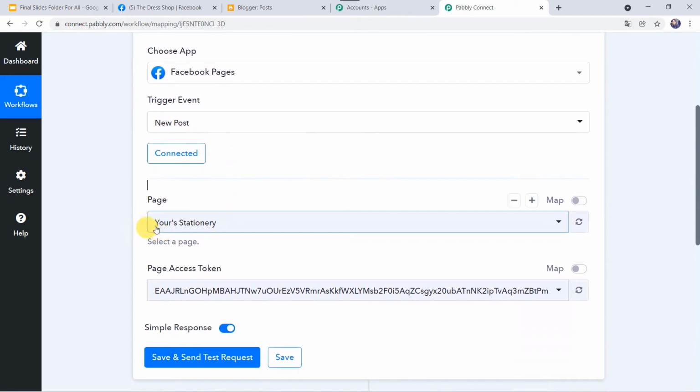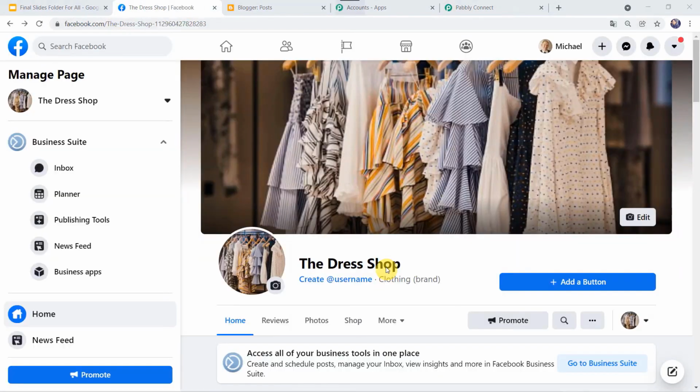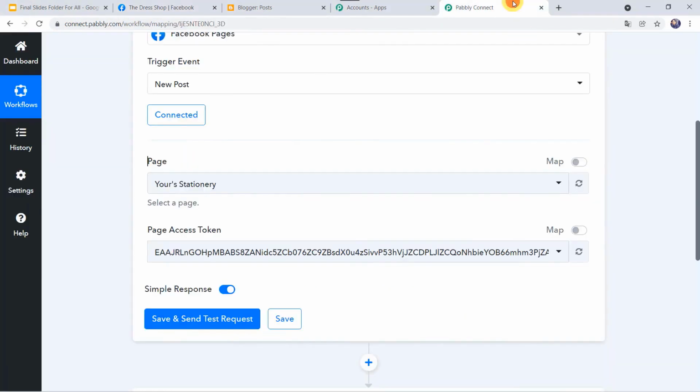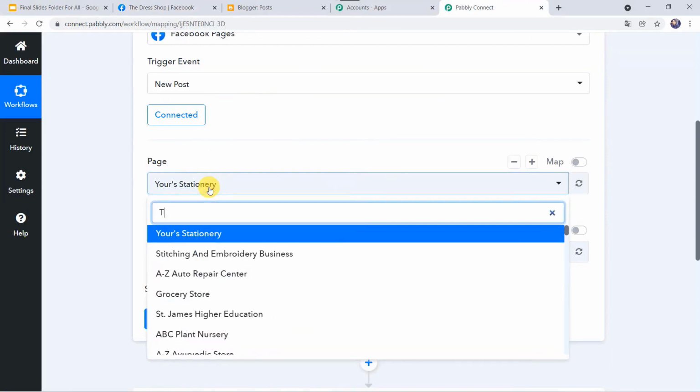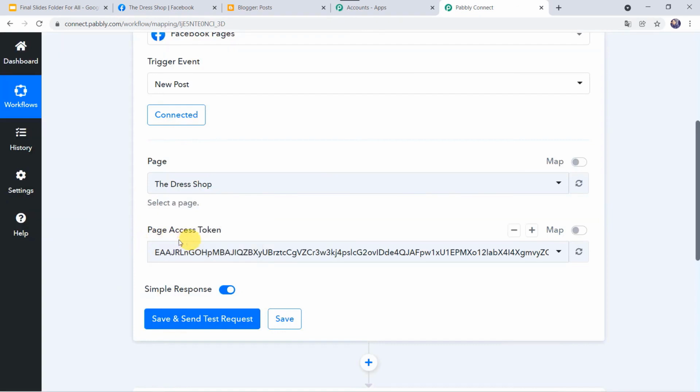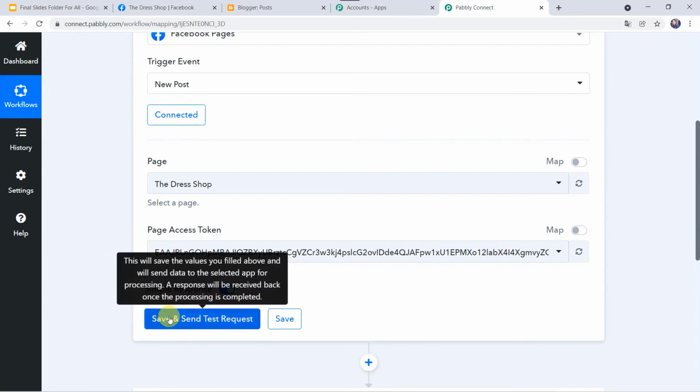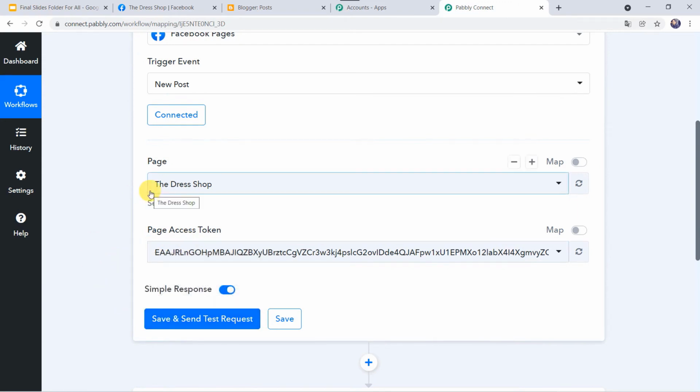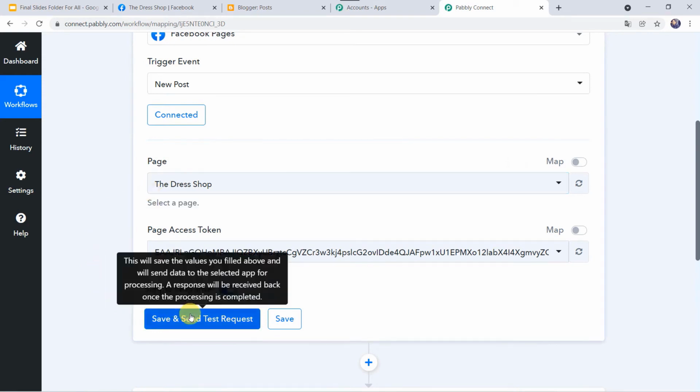Now here we have to select the page. I have created a page on my Facebook account, and the Facebook page name is The Dress Shop. So we are going to Pabbly Connect and we have to select the same page over here, that is The Dress Shop. Now here we can see the page access token is automatically captured. So we are not going to change anything over here. Now before clicking on save and send test request, first we have to go to this particular page and create a new post, just because after clicking on save and send test request, it is going to capture the recent response.